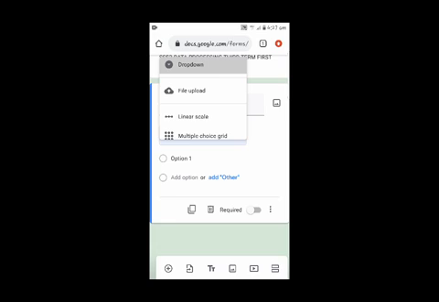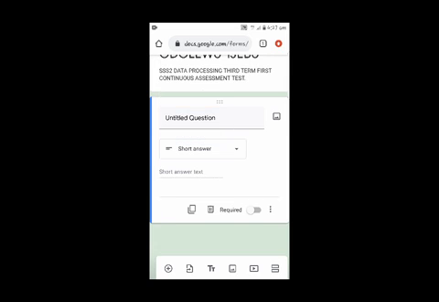So but for the sake of this exam or assessment we are going to have, it is going to be majorly on short answer, paragraph, multiple choice, checkboxes, and if you want to use the file upload, it depends on the format you want your questions to go. So in this case, we are going to make use of short answer.